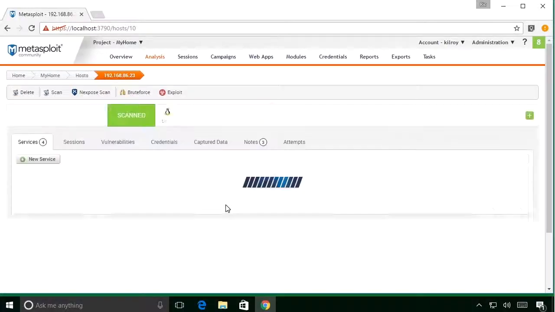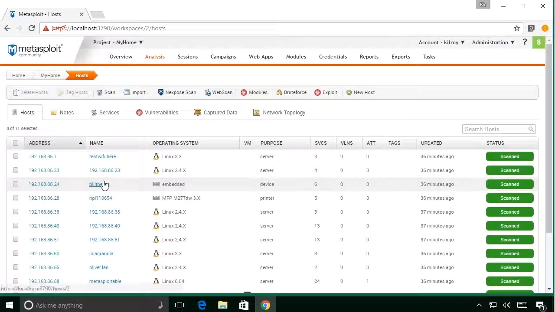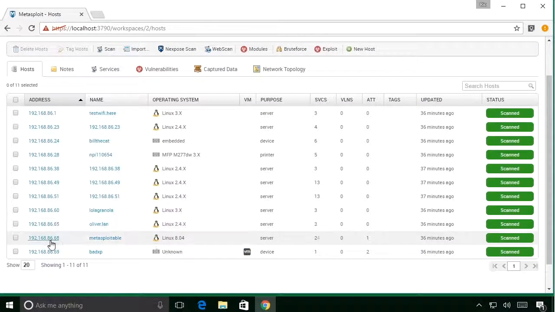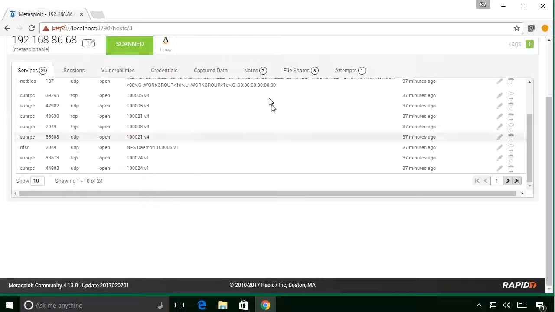And you can see if I click on them, I've got services, and we could go, for example, to .68. We could see a list of a number of services that are available on this particular host.